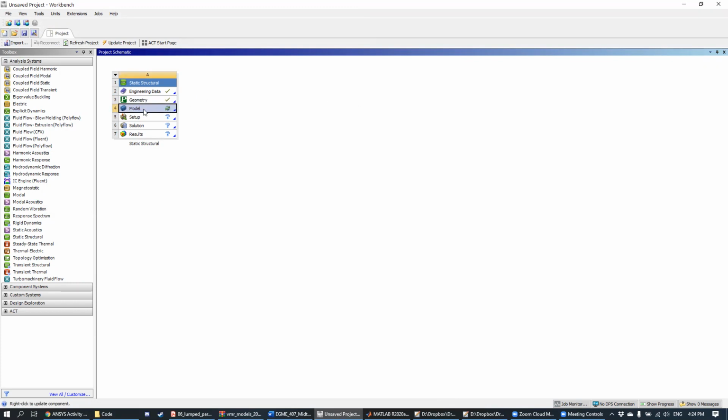And then once your geometry is loaded, you can double click on Model right here, and this will open up ANSYS Mechanical, which is where we're going to do all the meshing and the boundary conditions and all that stuff.